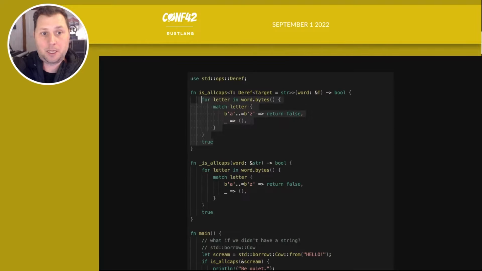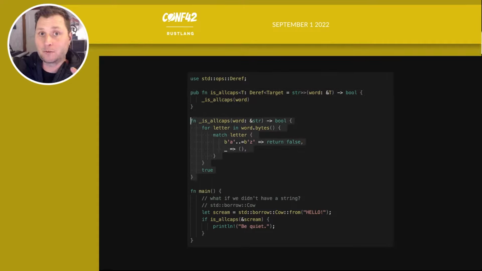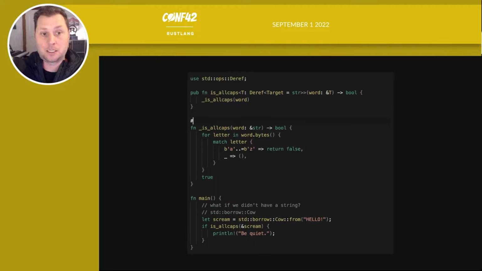And then in the public method, although public because I'm not using the pub keyword, although I can, I just call is all caps with the prefix underscore. So now what's triplicated, or if I had, say, a cow and then a string and then a string slice, only this smaller fraction of the code itself is actually triplicated. But there's only one version of the calling of the function that ends up being the body of the work.